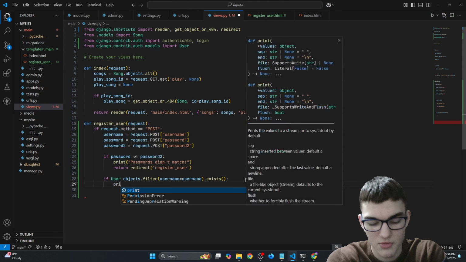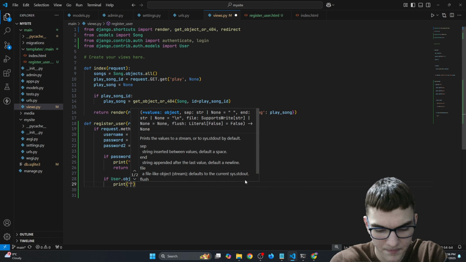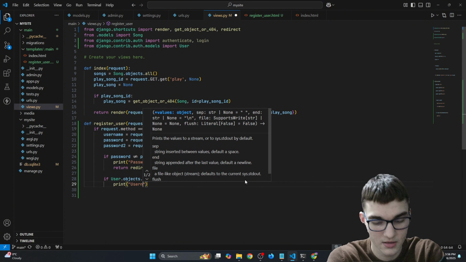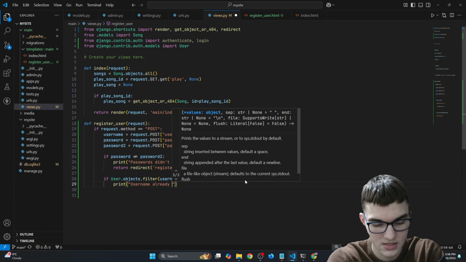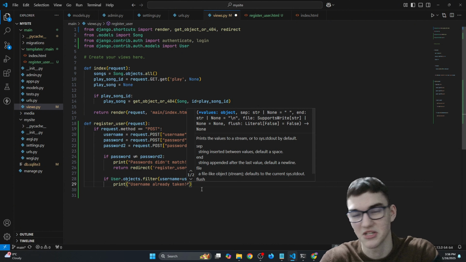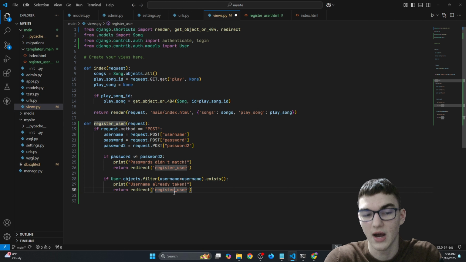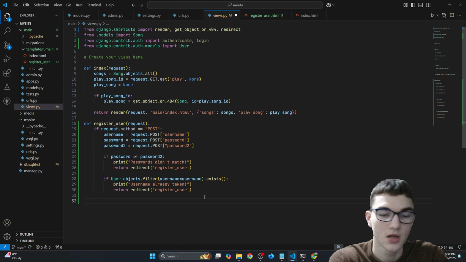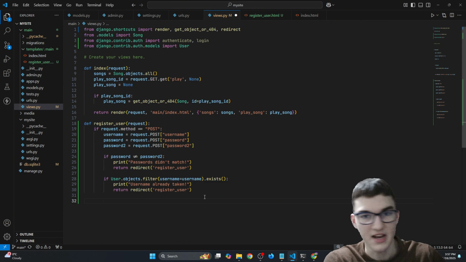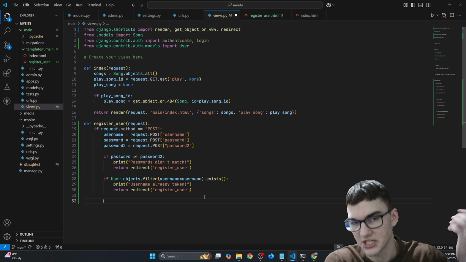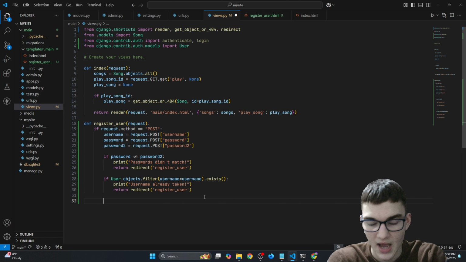And now also we want to print, for example, username already taken exclamation mark. And again we want to return the redirect to our register user view. Alright, so we validated all of the data. Now we want to actually create the user itself. So how to do that?